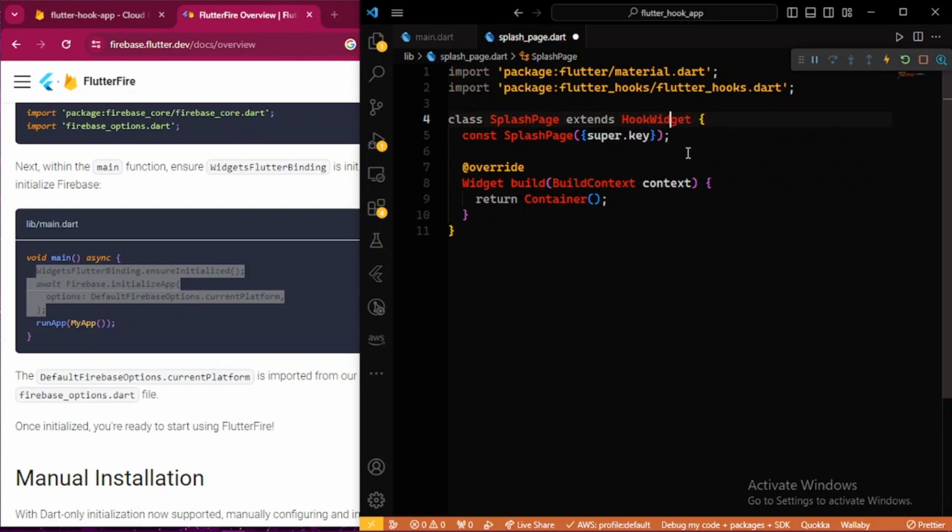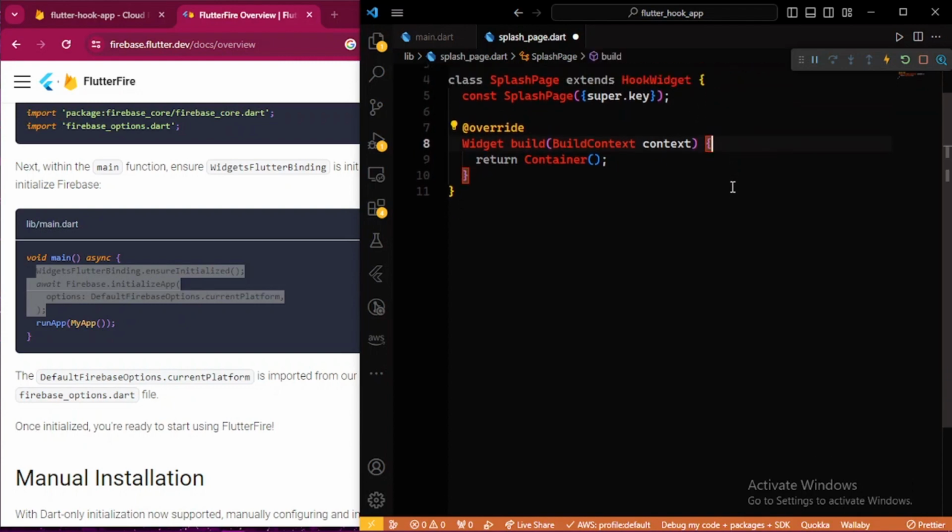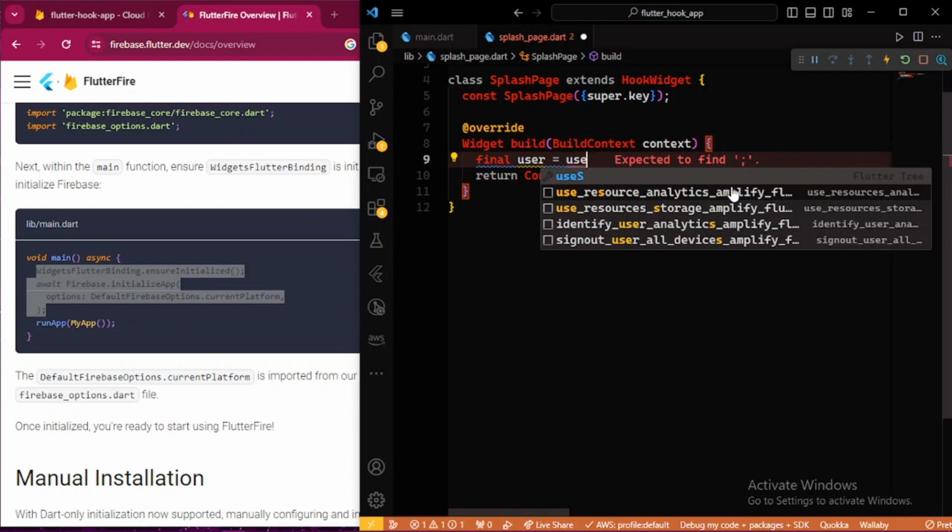So okay, now what we're going to do is use the use stream hook, which is like using a stream builder, but the hook useStream is a wrapper on the stream builder. So let me just show you how it will work so I don't end up confusing you. So let's say we have a final user equals useStream.